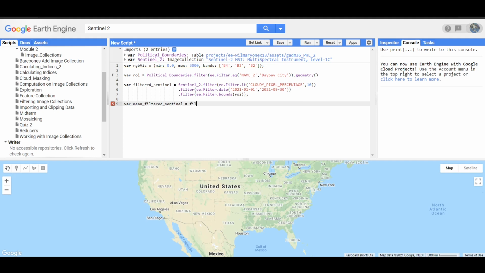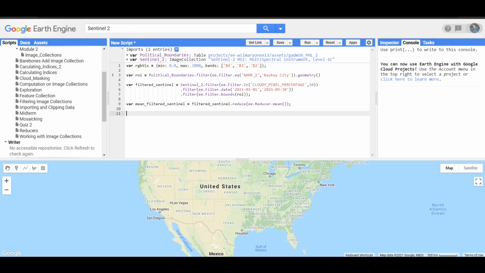Okay, so let's start by saying filtered underscore sentinel dot reduce. And then we are going to input here the reducer object, reducer, and then we're going to select the mean. You can also select the minimum, maximum, and other statistics. So that's basically it.